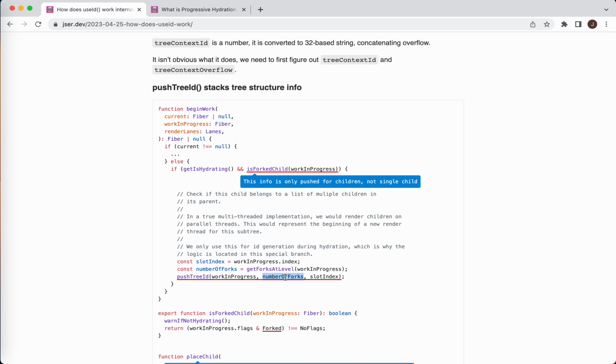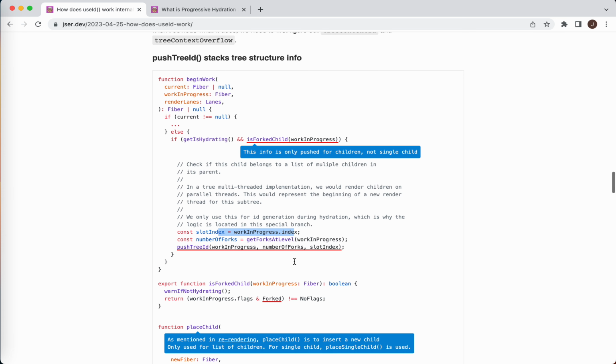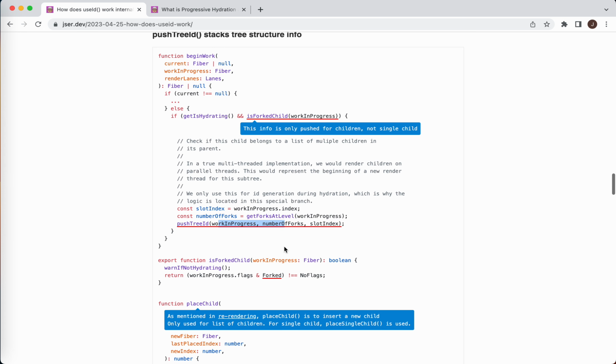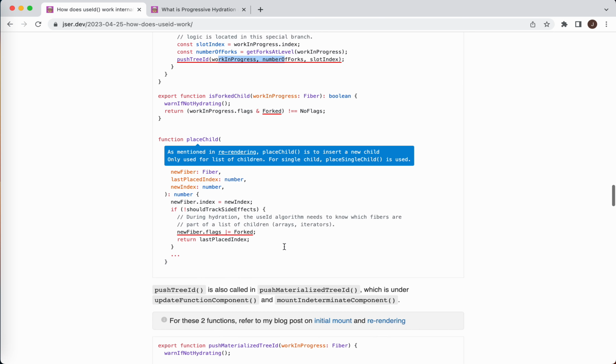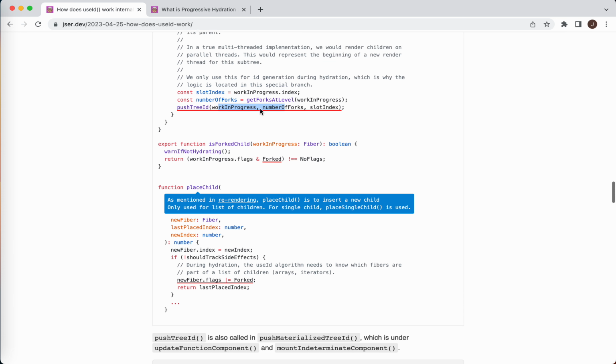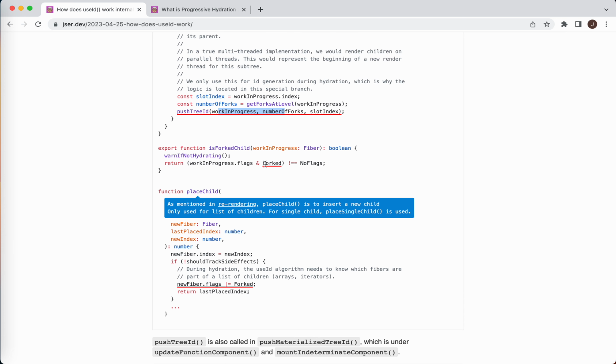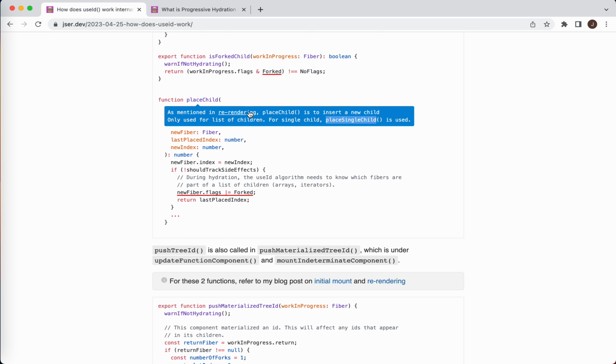You see, numberOfForks means how many siblings there are, including itself, and this slotIndex is the position. It will push this into the stack, and it will be processed later. Like for this one, and also this pushTreeFork is based on the flag, the Forked flag, which is added in placeChild. This is for reconciling the children, not the single child. For a single child, placeSingleChild is used, so there will be no flags for this.